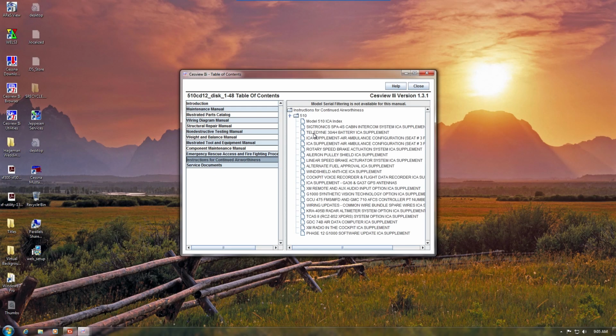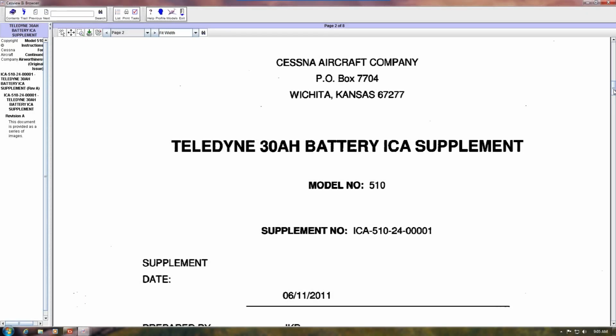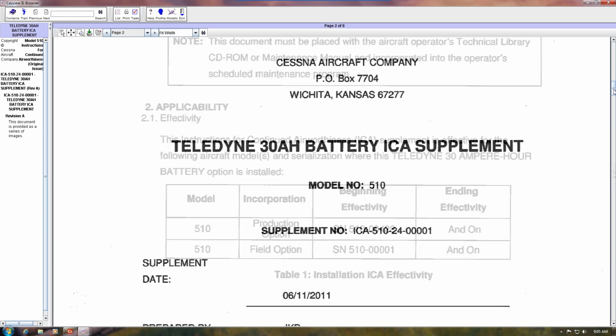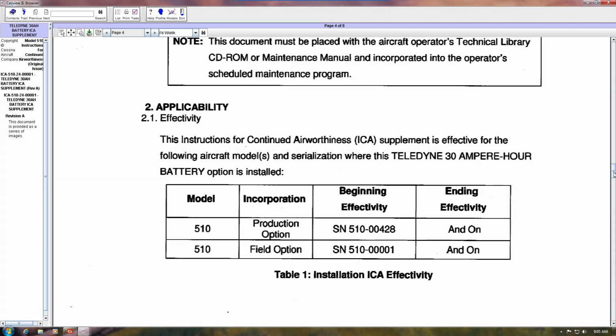The first example: Cessna began installing the Teledyne Gill 30-amp-hour battery on the Citation Mustang production airplane serial numbers 510-0428 and on as an option. The latest revision of the 510 maintenance manual does not include maintenance instructions for the battery. The ICA also provides the approval to install the Teledyne Gill 30-amp-hour battery on serial number 510-0001 and on as listed in the serial effectivity.